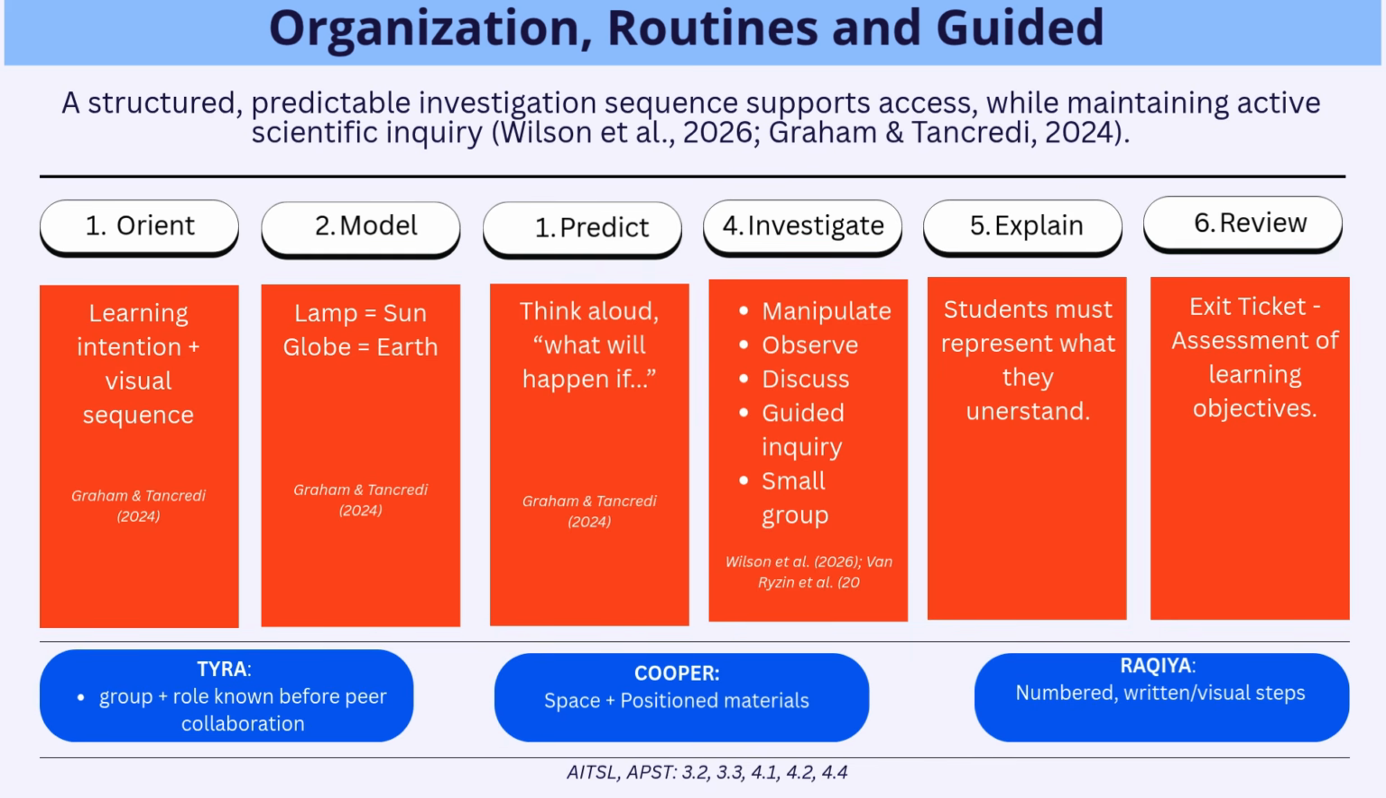Organization is also super important, as it can remove the barriers before they occur. Once my students are seated and quiet, I'll display the learning intentions and a visual sequence of each stage of the lesson. I'll explicitly demonstrate how the lamp represents the sun and the globe represents the earth before students work collaboratively with the physical models.